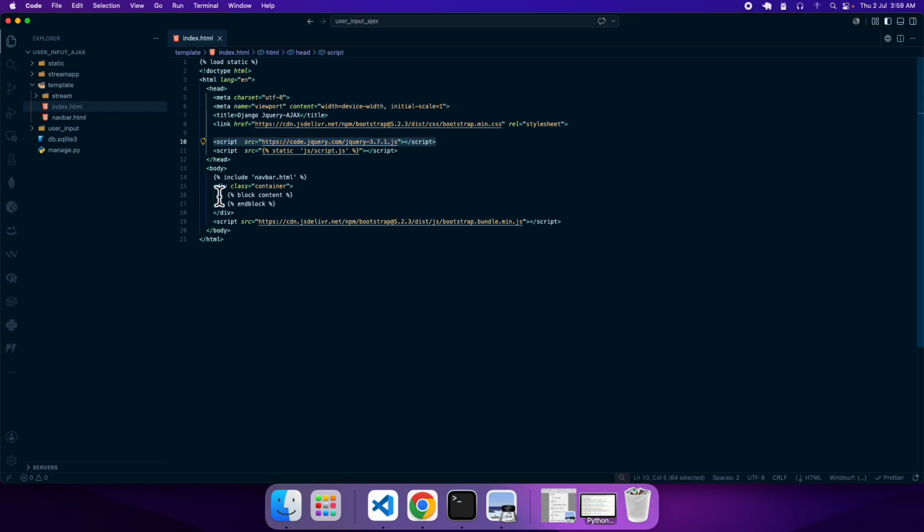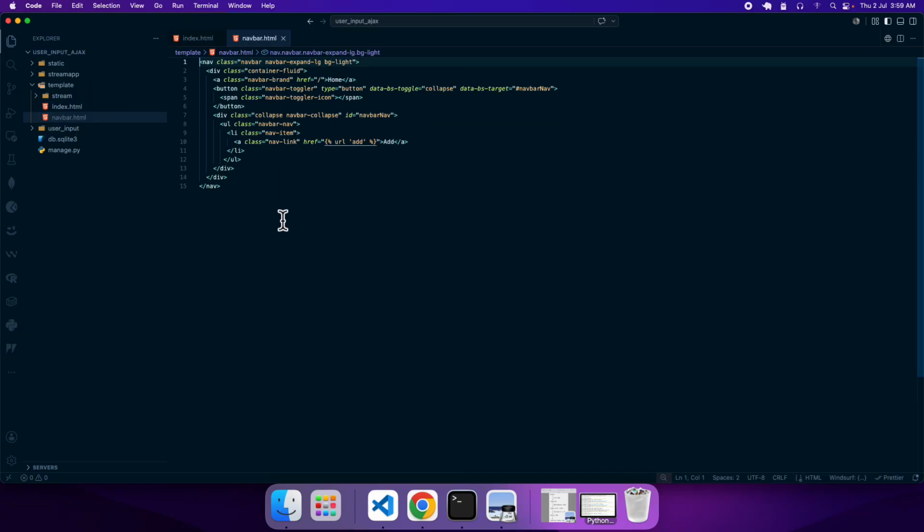As I hit enter, you will see over here I have a navbar. For that reason I have applied over here a file using the Jinja template tag include. With the help of include, you can apply an external file, and here is my navbar.html. This particular code I have taken from getbootstrap.com under the navbar section.